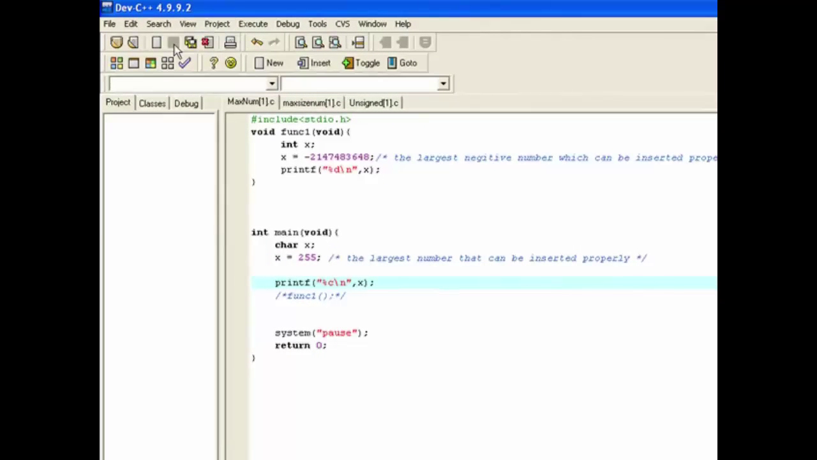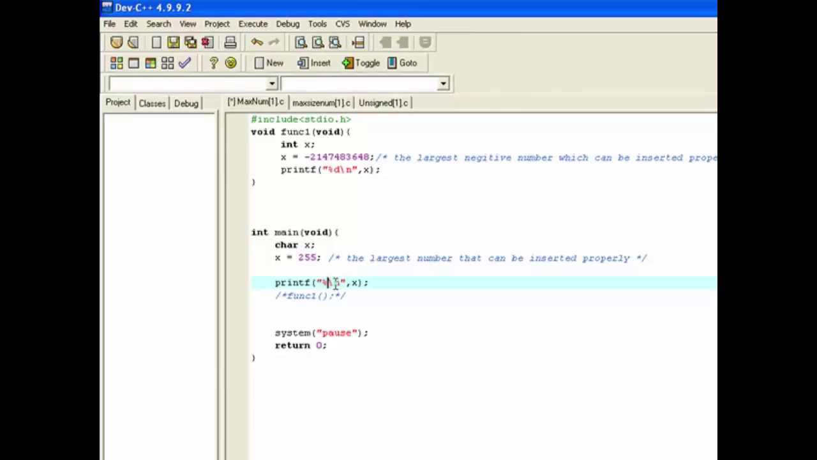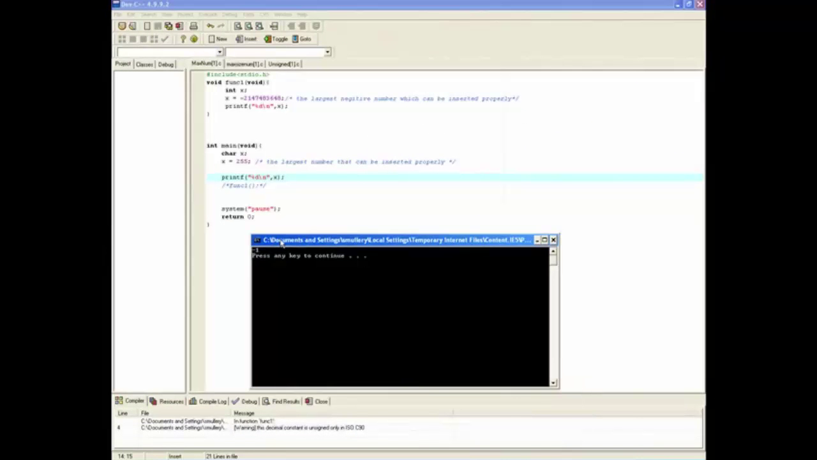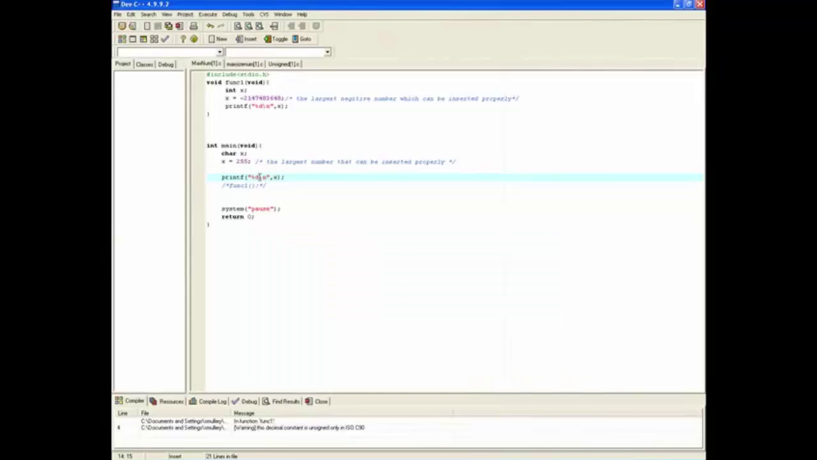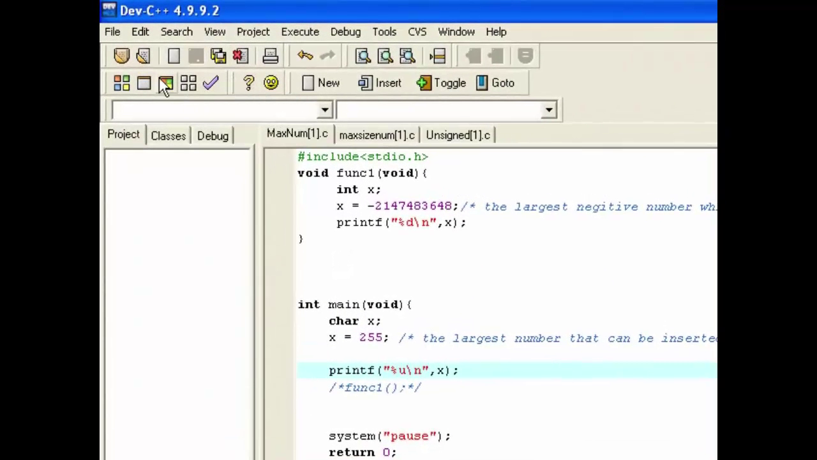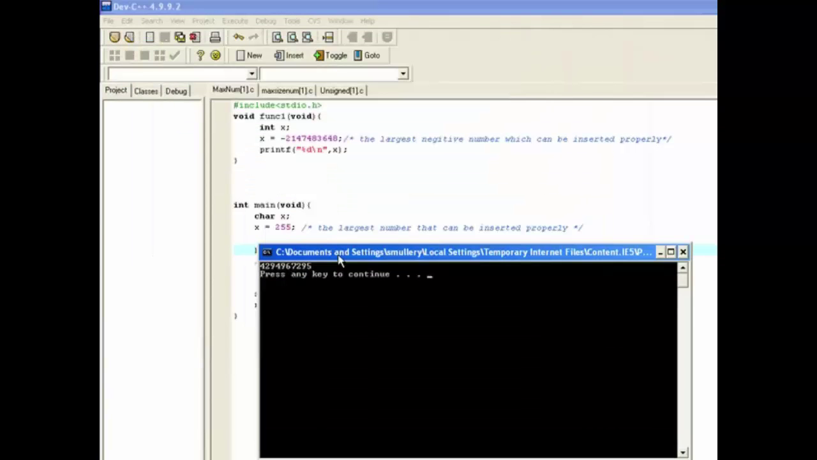I think I can just use the %c with that, but let's see. Oh no, sorry, it's %d, because it's obviously going to be smaller. Nope. I'll have to use the u. Okay, I have something odd going on here. Give me 1 second.